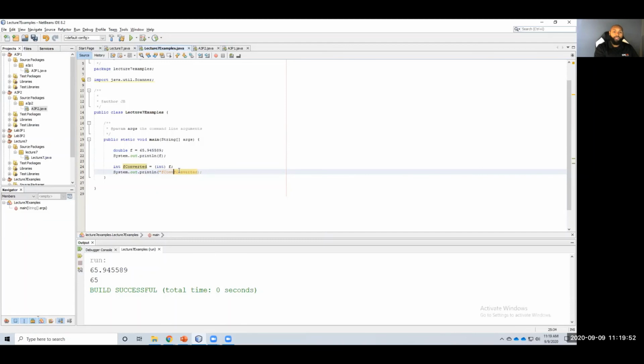So fConverted becomes that. fConverted plus f. So you see that f is 65.945589, and fConverted is 65.